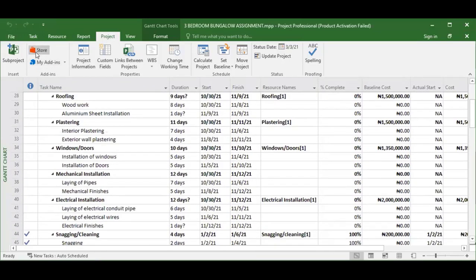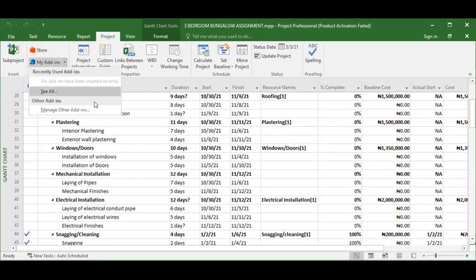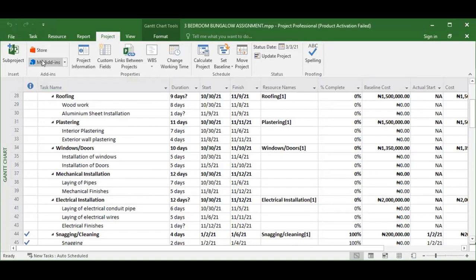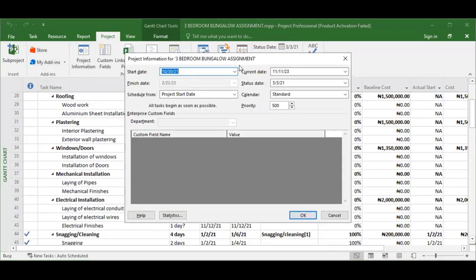And under store and adding, you can get some apps, browse Office, and there are some plugins that you can get to add to your project. A lot of apps and a lot of software I have there. Then the project information tells you everything about the project.